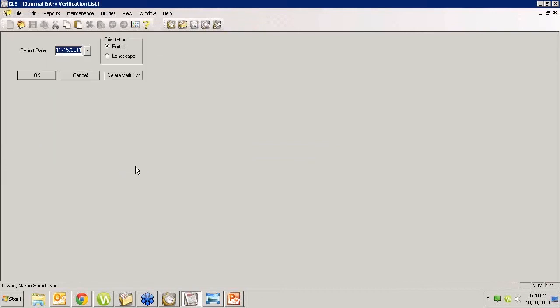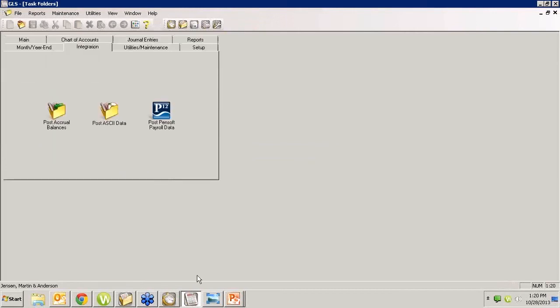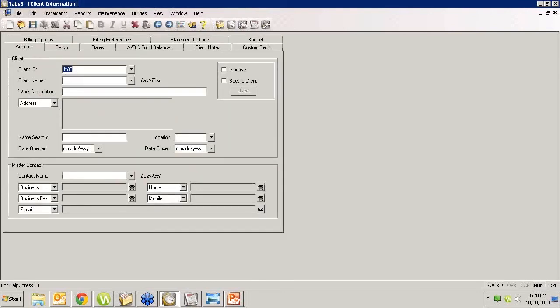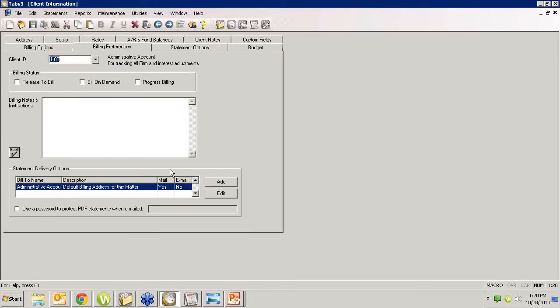Well, it wants me out of here. There we go. Now I'm going to go back to tabs and go into the client file. And I'm going to go to the billing preferences screen, and this is where you select statement delivery options.